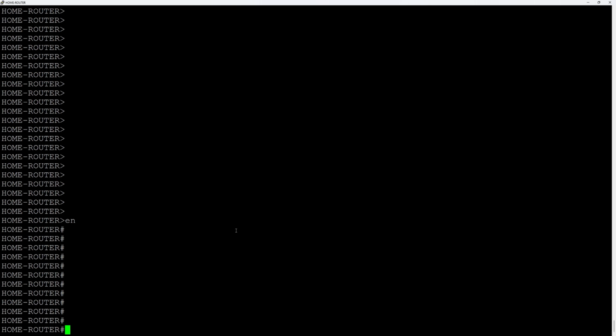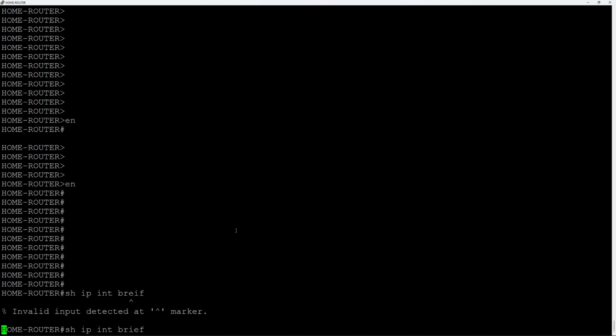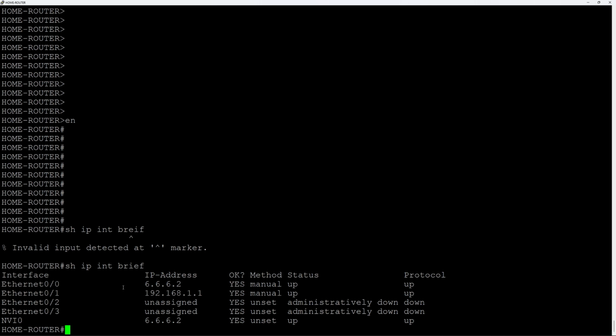Okay, so I'm on my home router, right? And as I said in the topology earlier, I want to configure a default route out here. Now, I already have my interfaces configured. And you can see that my Ethernet 0/0 is configured with 6.6.6.2, and my Ethernet 0/1 going back to my computer on the inside is 192.168.1.1, and they're both up. All right, so now I want to say that all traffic coming to this router should take the direction to go to the router in WAN 2 at the gateway interface address of 6.6.6.1.